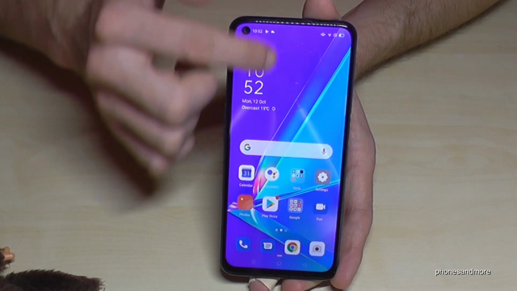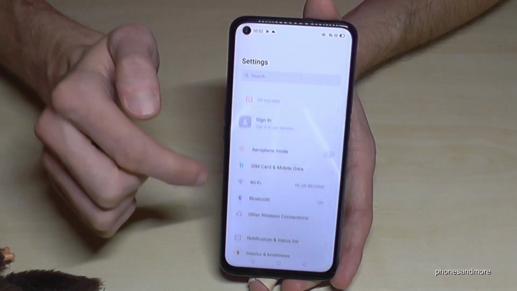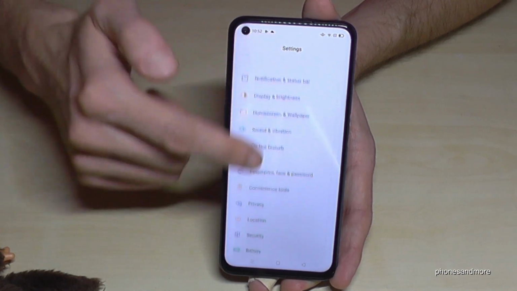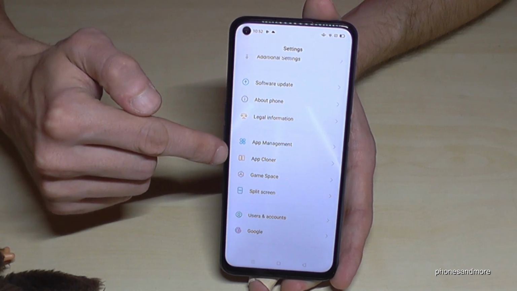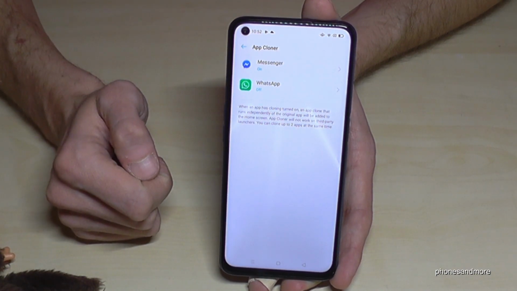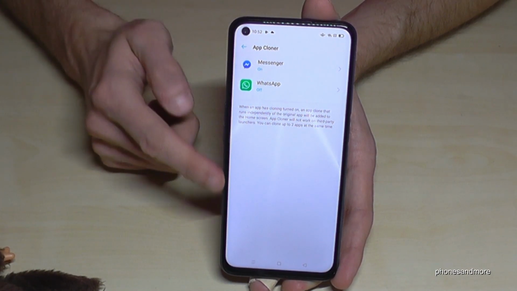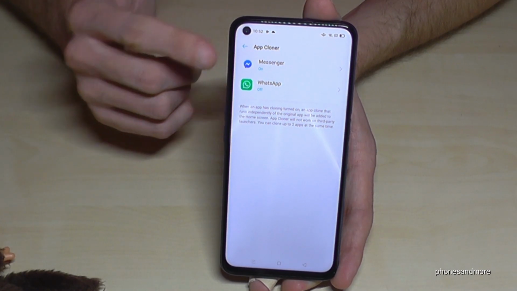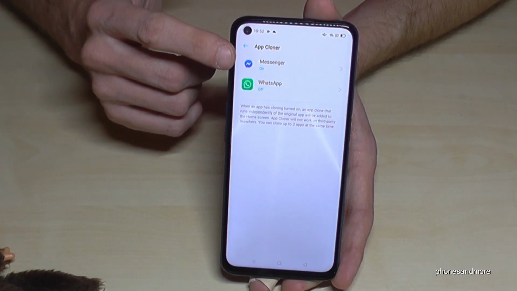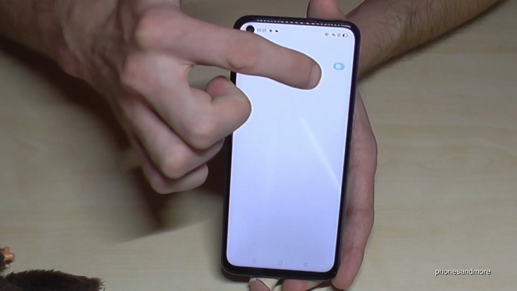Just scroll down here to go to the settings. Then we have to scroll down to the last point, or one of the last points, App Cloner. Here you will have a list of which apps are supported by this feature. I don't have Facebook on my phone now, but you can do that with Facebook too. We can clone the Messenger app here. I've cloned it already, and we can clone WhatsApp here as well.